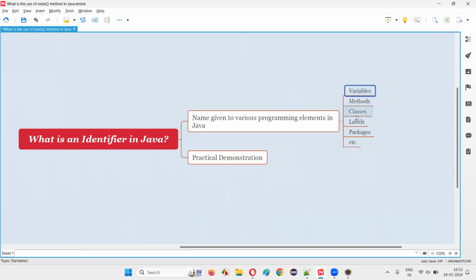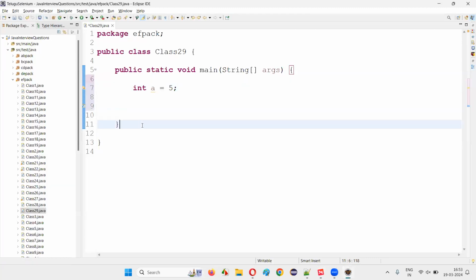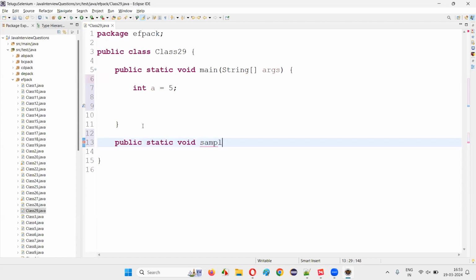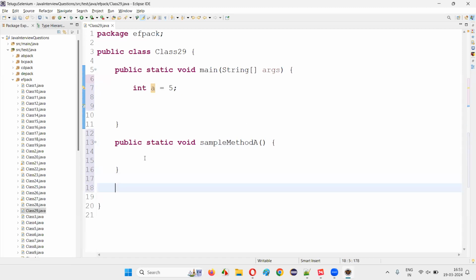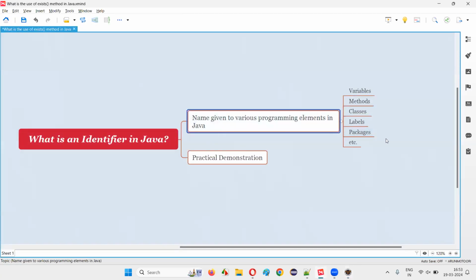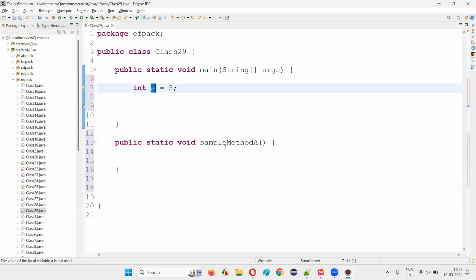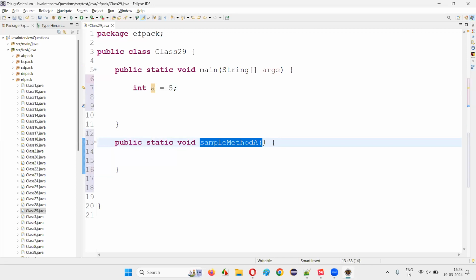The next thing is methods. I'll create a method here, public static void sample method A, let's say. I'm naming this method. Once you name a method, it can be called an identifier. Once you name a variable, that variable can be called an identifier. Identifiers are nothing but the names given to the various programming elements in Java, in simple words. Hence A is an identifier, and sample method A is an identifier.